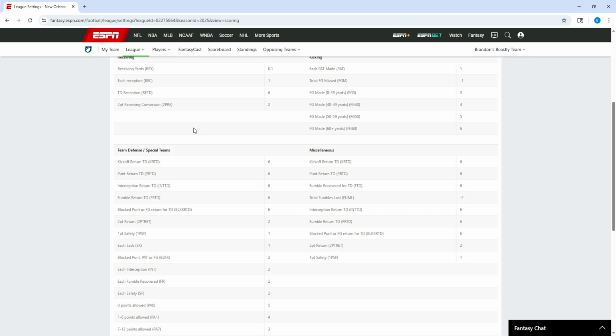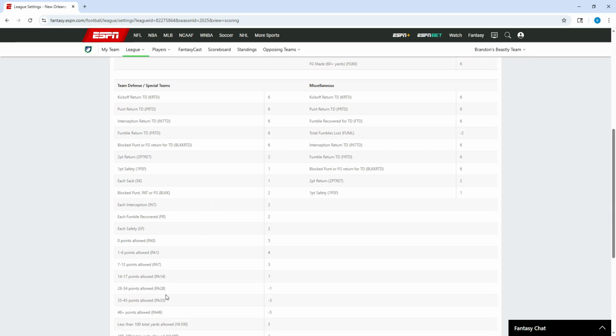Then your defense and special teams. So it's the whole team. If any of the players on the defense that you have get a safety, or a fumble recovery, or an interception, or a blocked punt, or blocked field goal, or something like that, they'll get points for that. A sack is 1 point. So there are all of the different scoring plays.